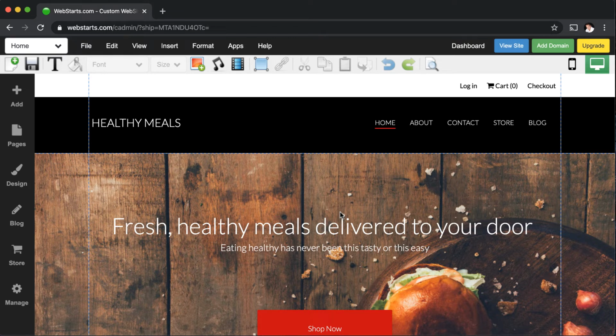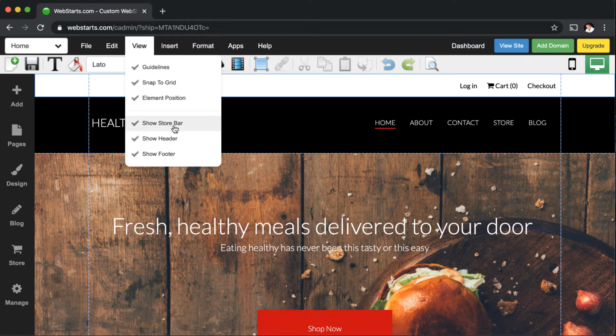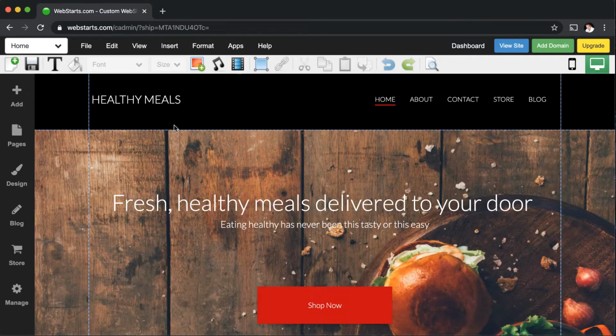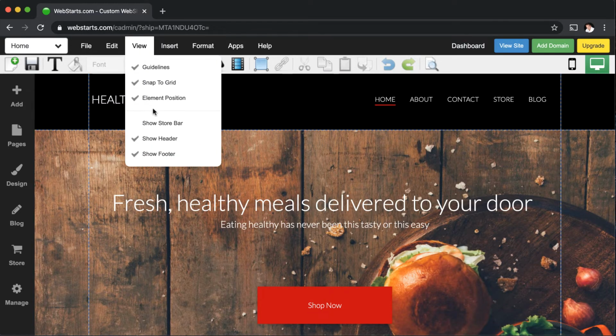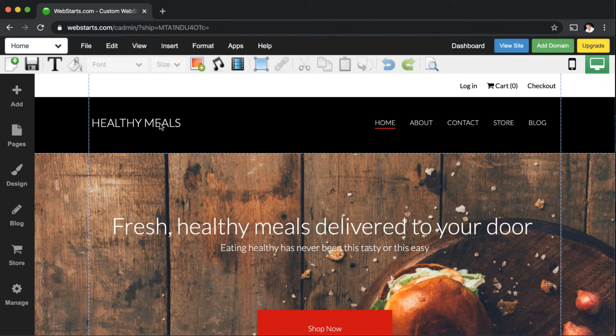The first tip that I want to give is to display the checkout and cart options at all times to the people who come to your website. You can do this by enabling the store bar in WebStarts. So if you want the store bar not to be shown, you would just click View and then deselect it. And if you want it to be shown, you would select it. But I'm recommending selecting it. That way, whenever people are making purchases from your online store, it's easy for them to find out where to go to see what's in their cart and also check out, because ultimately that's what you want them to do.